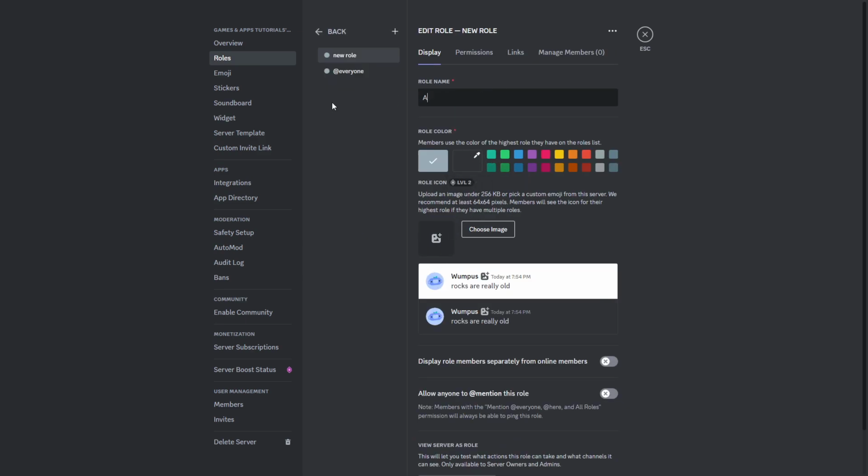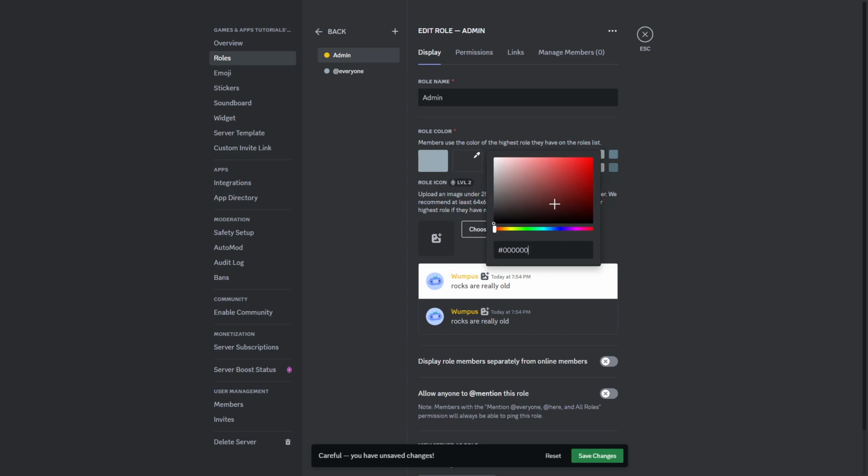At the top you can name your role. Below that you have role color, where you can select any color that you want to use for the role, or you can use a custom color by clicking over here, and then you will see this color picker which allows you to choose specific color. If you want to close this color picker box, simply click outside of it.